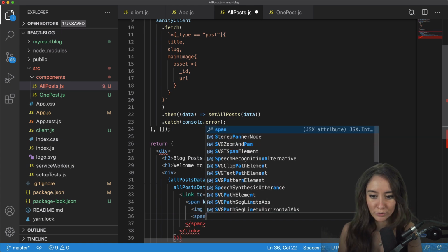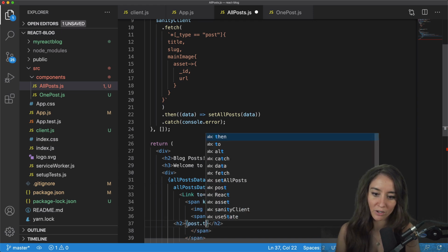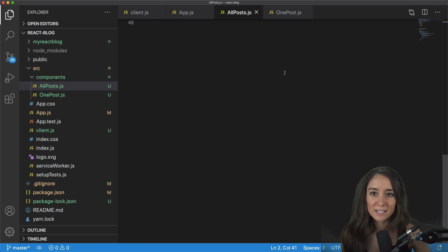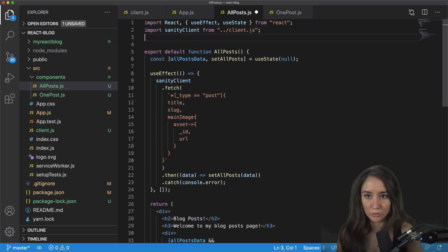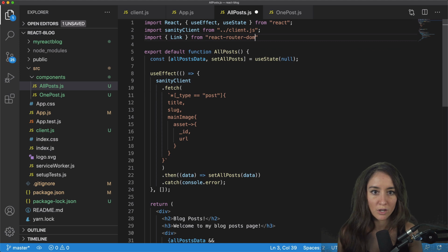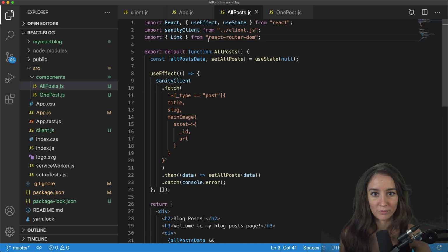And then we're also going to do a span for the h2, and here we will do post.title. All right, so it looks like this is ready to go. The last thing we need to do is import this Link. So at the very top, we're going to do import Link. And we've already installed this dependency from React Router DOM. We did this in video number 2. So if not, npm install, and then this is going to be the name of the package.